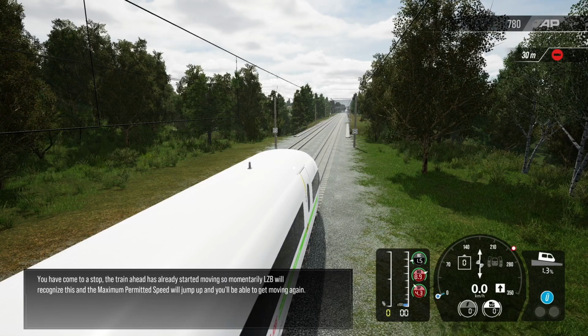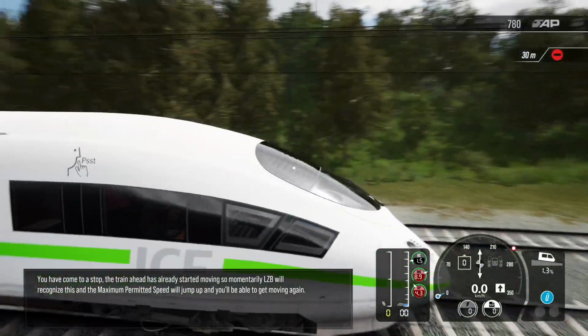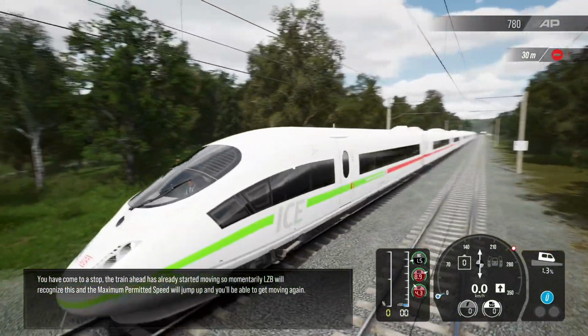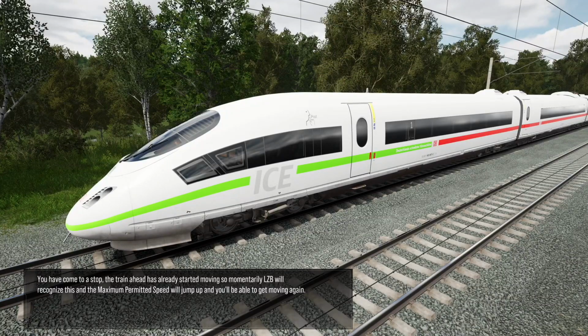You have come to a stop, and the train ahead has already started moving. So momentarily, LZB will recognize this, and the maximum permitted speed will jump up, and you'll be able to get moving again.